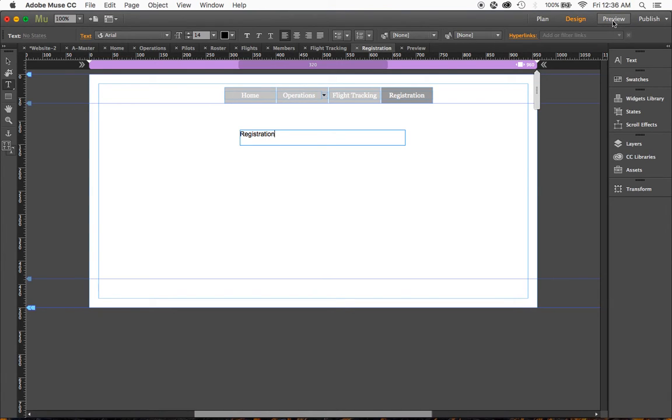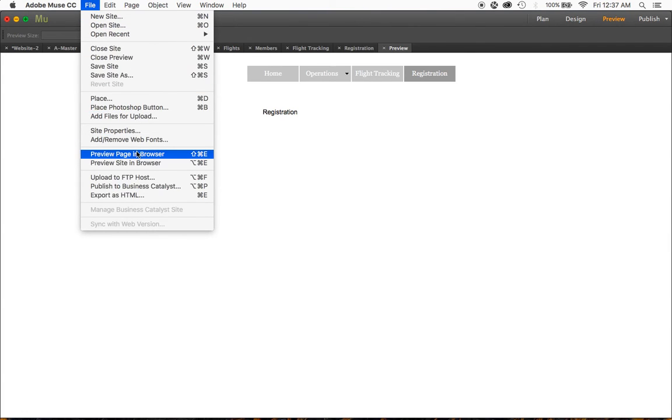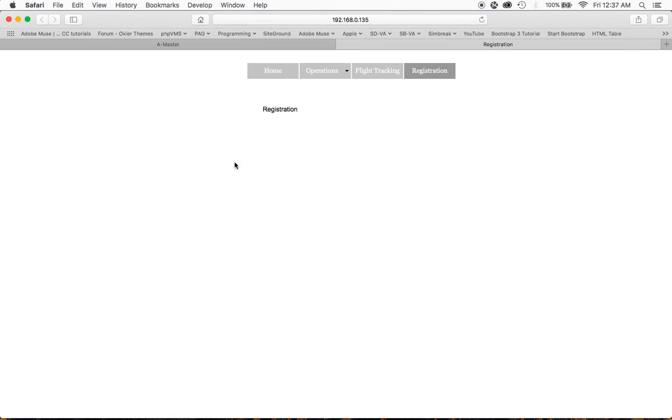And now let's preview and see if we have any info on here. Here we go. Here's registration. This is the home page, operations page, pilots page, roster page, flights. Members page, flight tracking page, and registration. And of course, you would fix it up to be nice and fancy and have whatever you want. Let's go preview it in the browser.